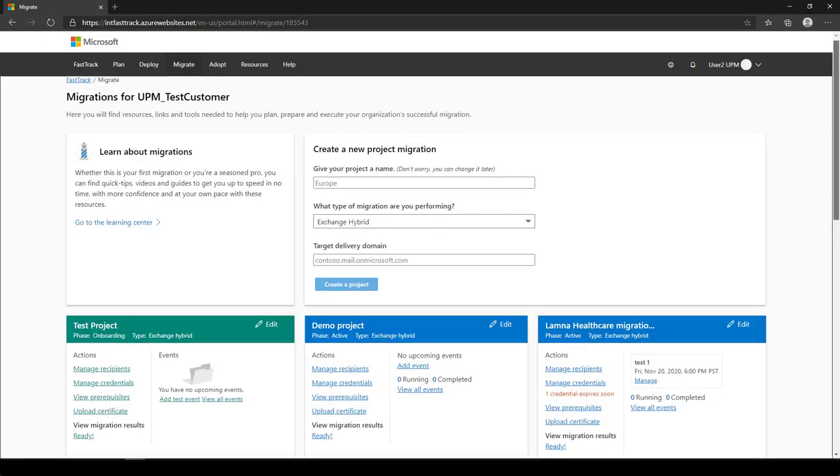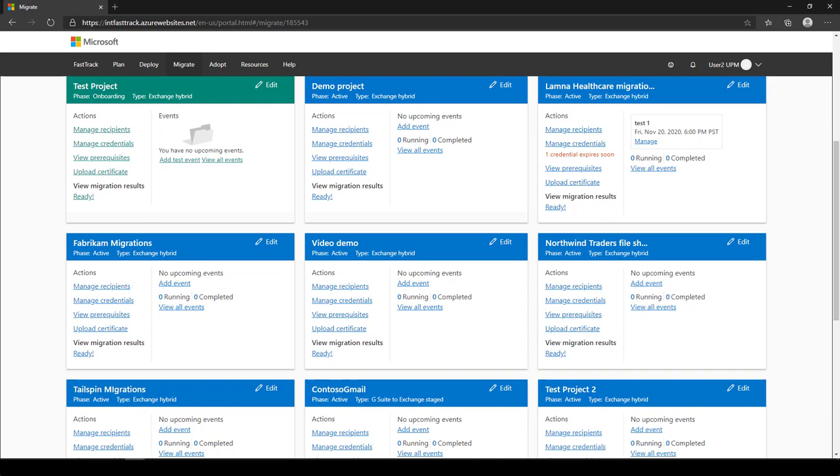All projects, both active and completed, across all migration types appear in the tiles on the migration page. Active project cards include references to upcoming events, a brief summary of the events completed and in progress, so you can easily manage the event. There are additional steps needed to configure your migration project, but let's jump to scheduling a migration event.